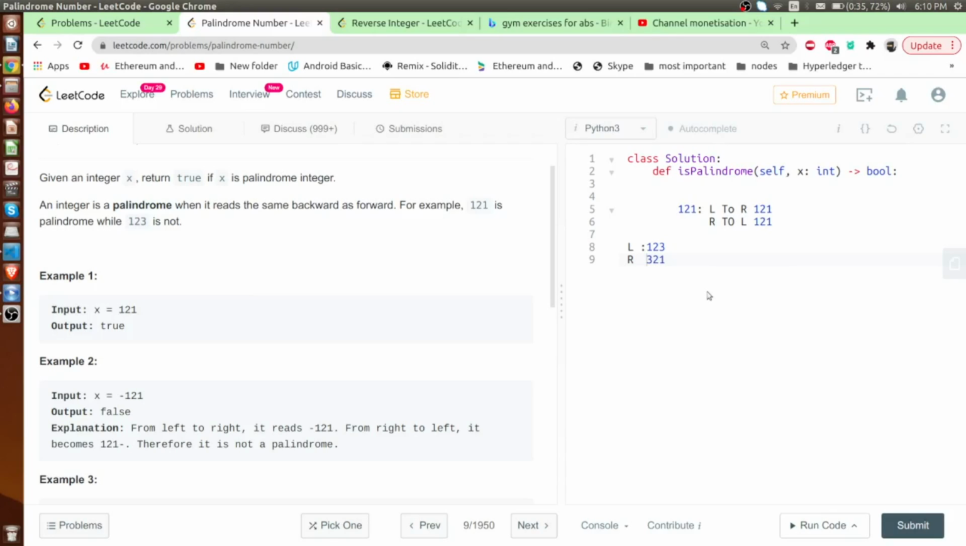And also a number which has a negative sign, suppose I have written here minus 121. So we'll read from left to right, so it will be minus 121, and I will read from right to left, so it will be 121 minus. So it is not the same. So a negative number of this type is not a palindrome.